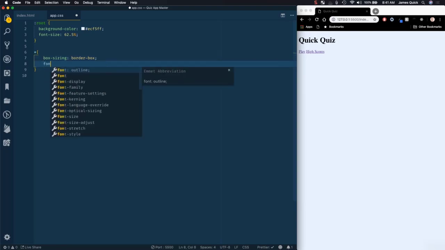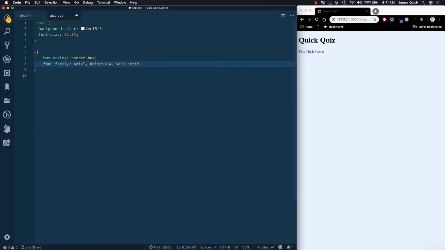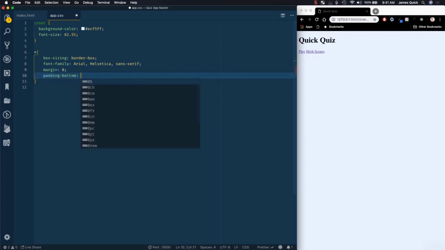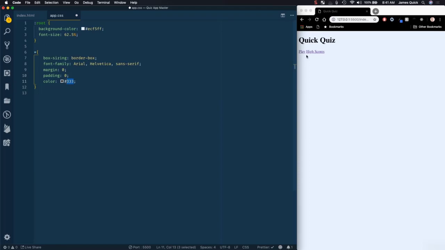So we'll have that. Then we'll set some font family stuff, and we're going to use Arial, Helvetica, Sans Serif. Not going to get too fancy here. Then I want to reset basically all of the margin and padding, so we're going to make sure that we control all of the margin and padding in our app. And then the text color that we're going to use is 333. The reason for using a text color a little bit off from black is that pure black can be pretty harsh.